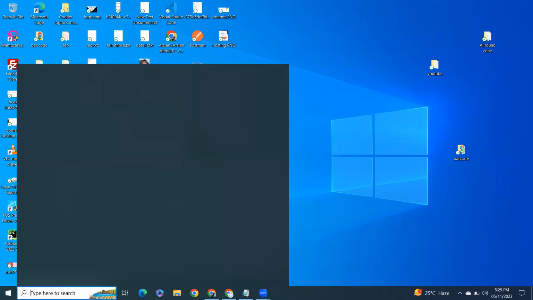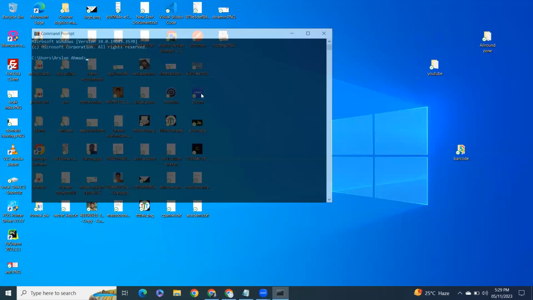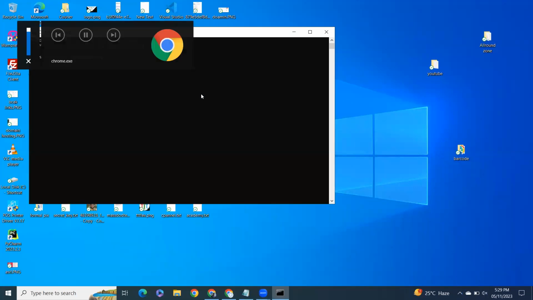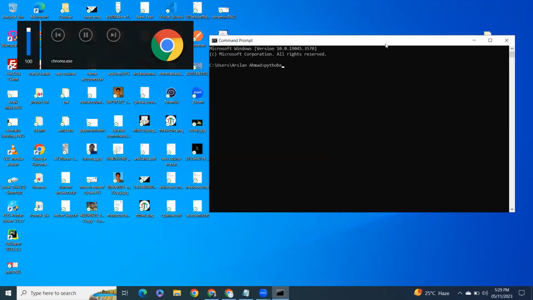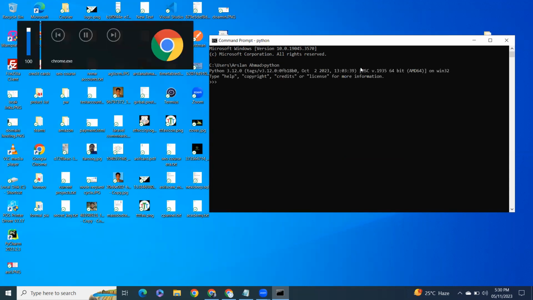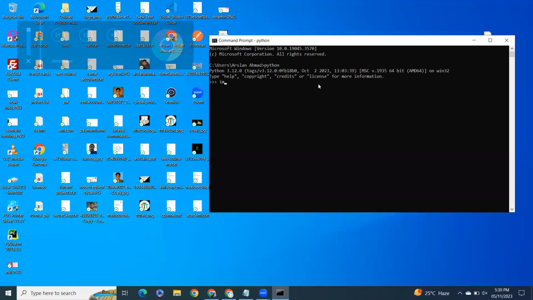Open command prompt, type cmd, and we'll go to Python. Let's try to import Python Pandas. So it's saying no module named Pandas.